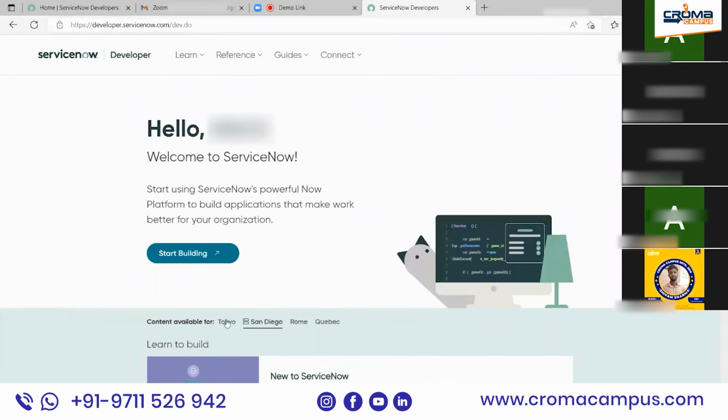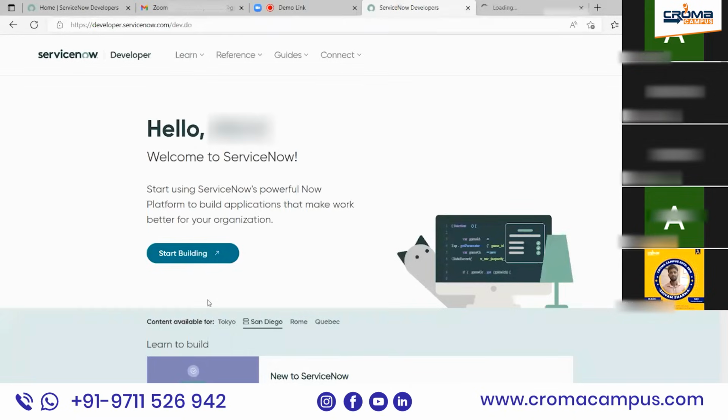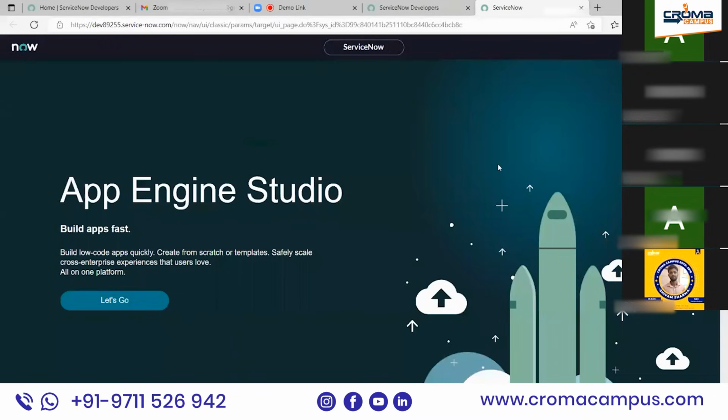Tokyo is getting launched very soon. Though the content is available for Tokyo, when you click on it and try to procure a Tokyo instance, it will not give you that version. So right now we are on San Diego. Every organization is working on San Diego. And when I click on this start building button, my ServiceNow demo instance opens up in front of me, which somewhat looks like this.